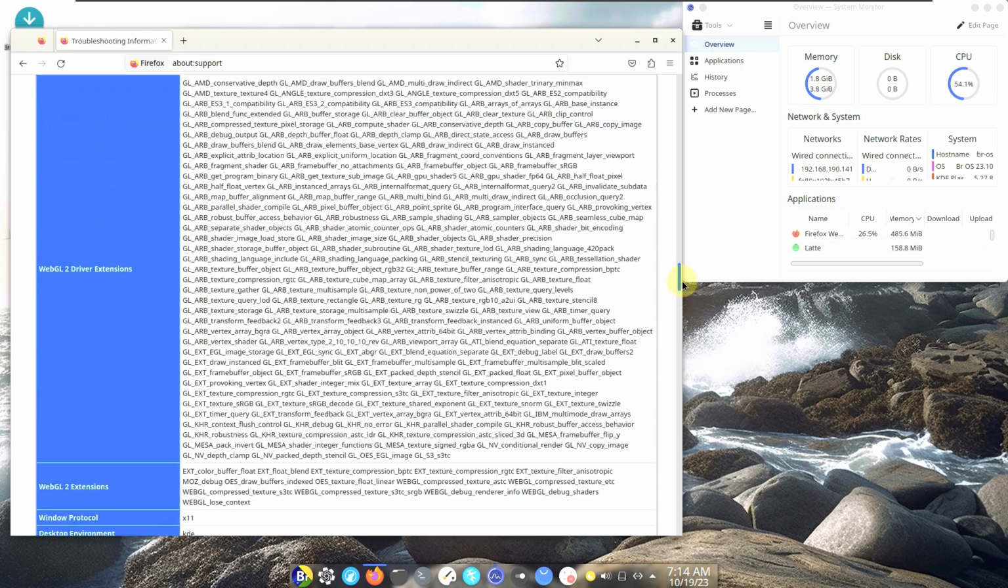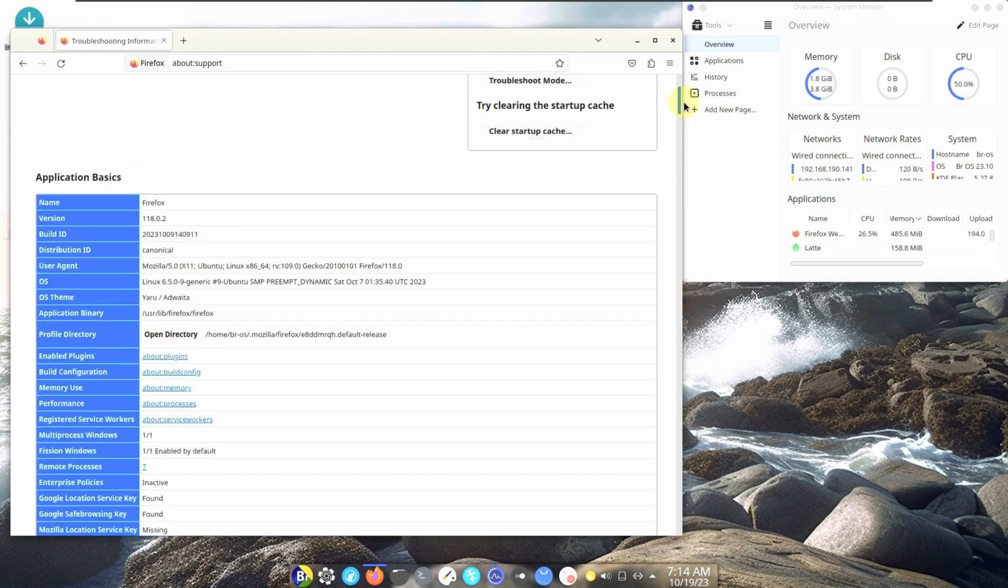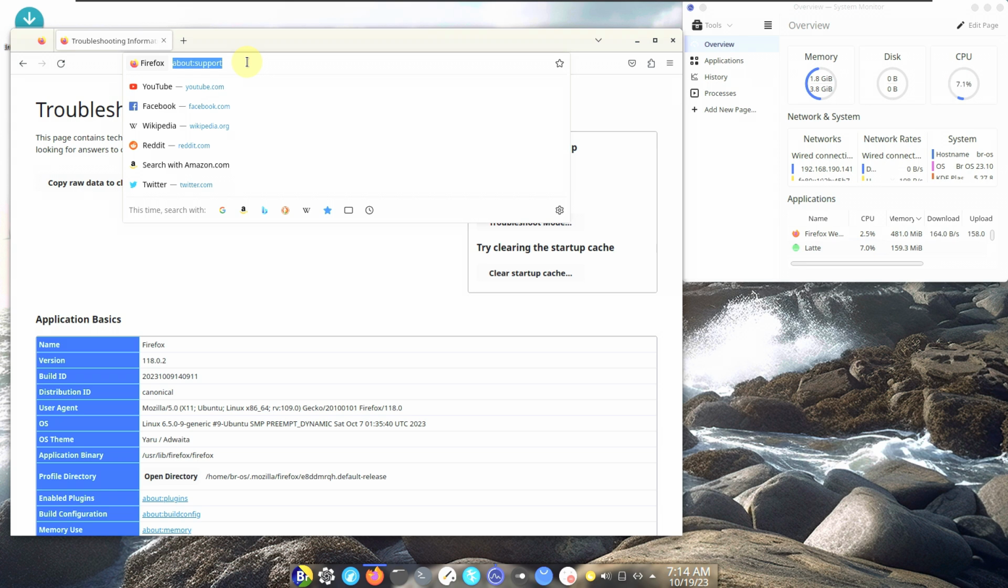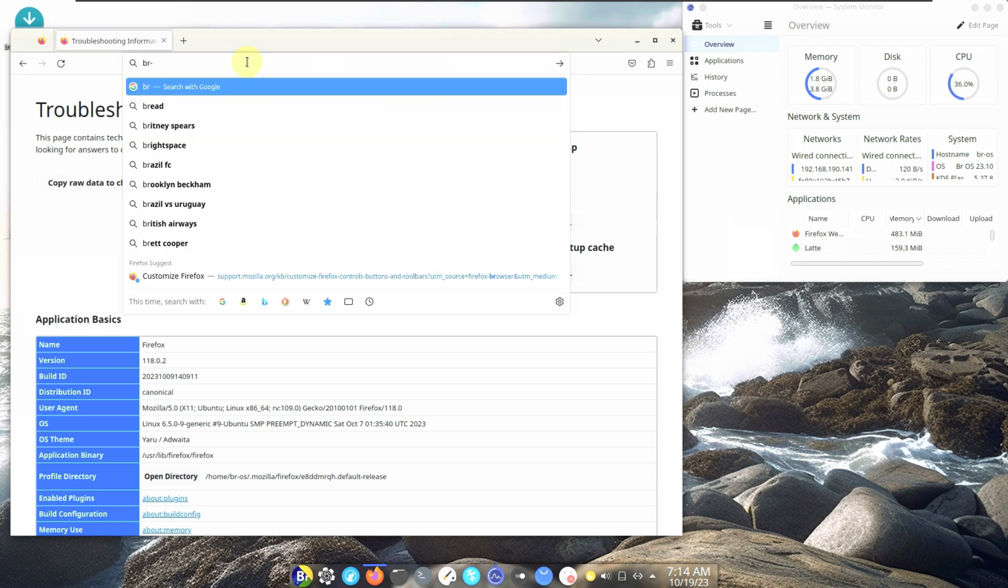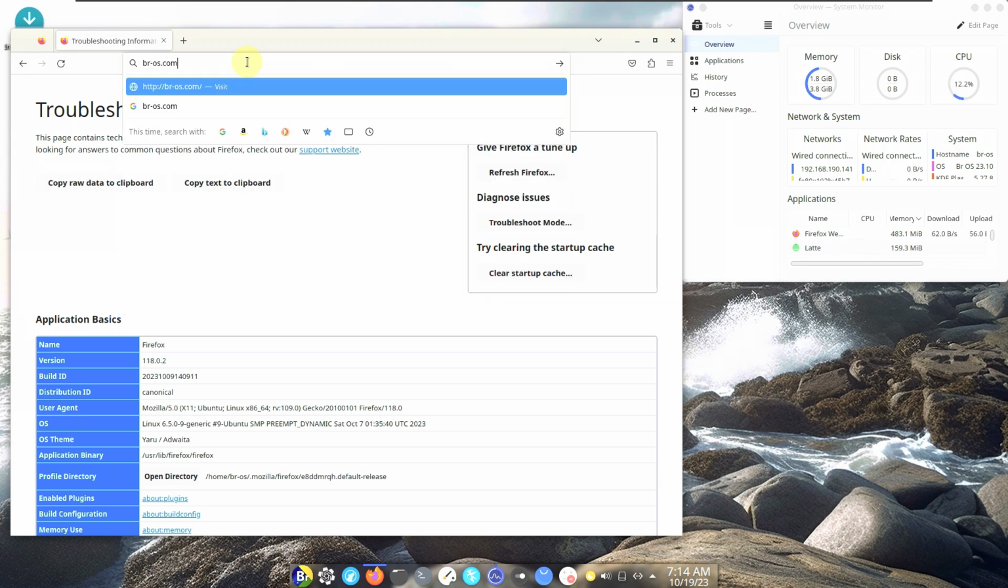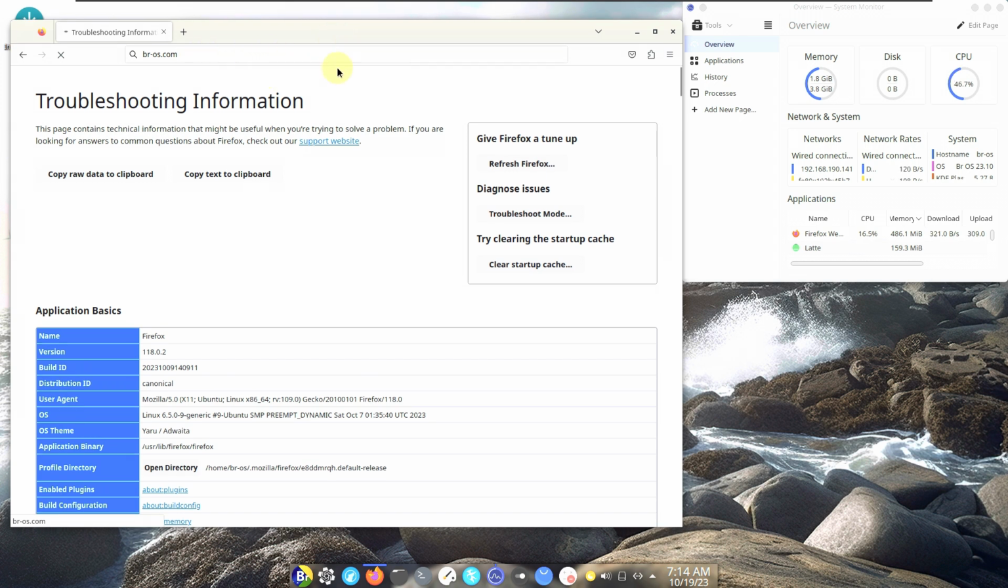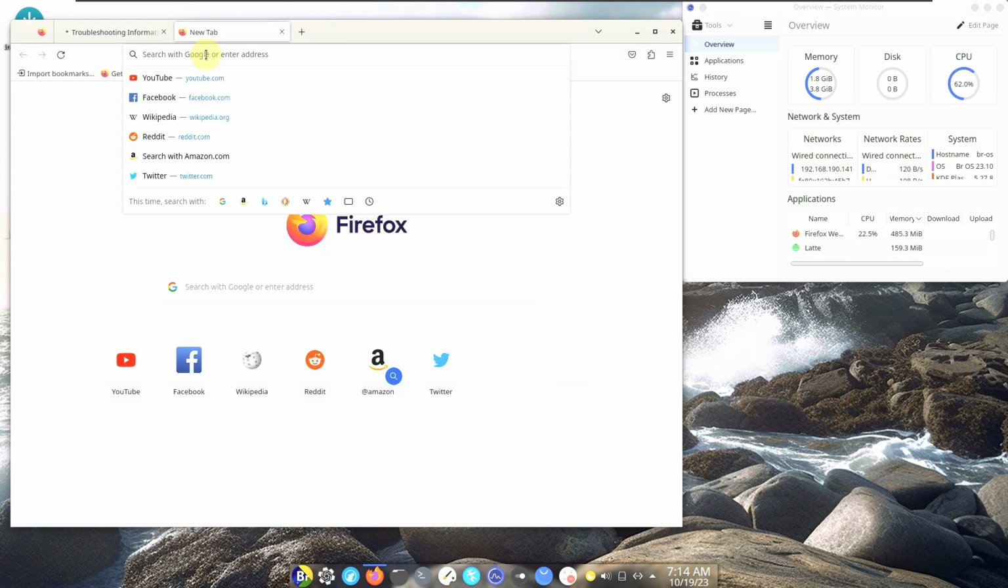So we get a macOS-type dock at the bottom, as you can see here. Not exactly like macOS, but it's a dock at the bottom. So let's go to their official website, which is br-os.com. Let's type this in and wait until it loads. So let me open another page, and I think it opened.